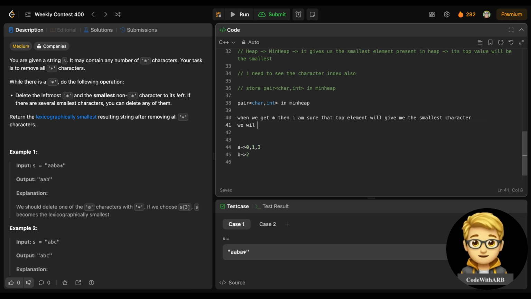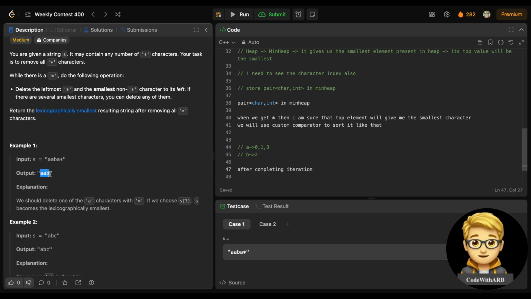So we will make a custom comparator function to compare it like that, and we will remove this A and 3 from this string, right? Also, after completing iteration, if you see here, this order is maintained, this AAB order is maintained. So after completing iteration, how will I return the string?